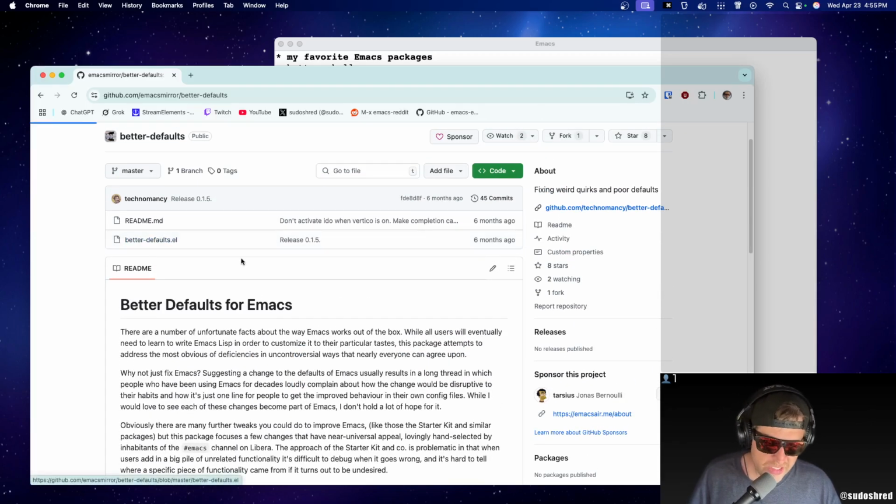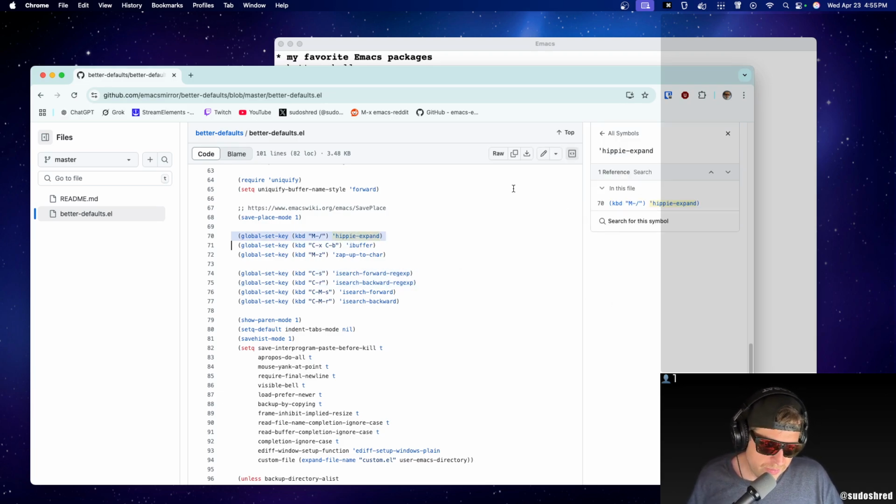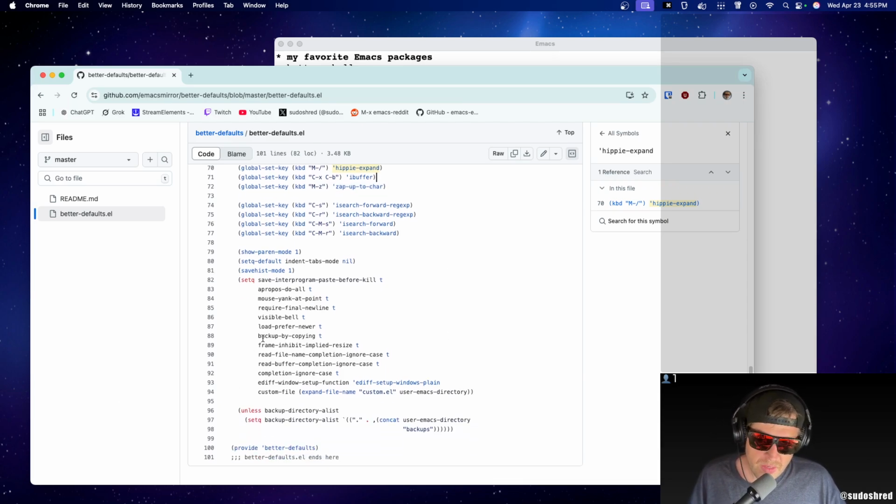So better defaults is literally just a Lisp file when you install the package, and it just kind of sets some things that most people like. Makes it so when you Control S and Control R, you can use regex. It uses maybe a better autocomplete for people that use the hippie expander and don't go with the whole LSP and stuff like that. It turns off some annoyances that are common. And so for me, by now, I've been using better defaults for like a million years. So I just kind of turn it on for the most part.